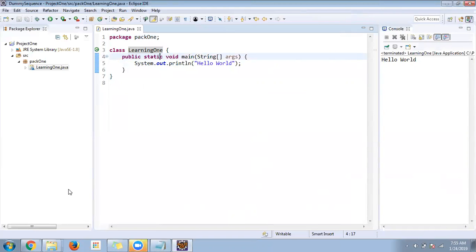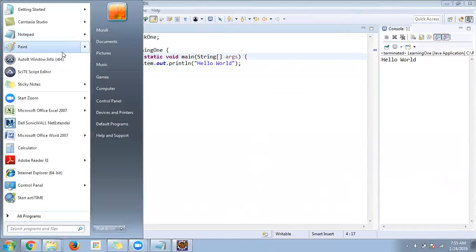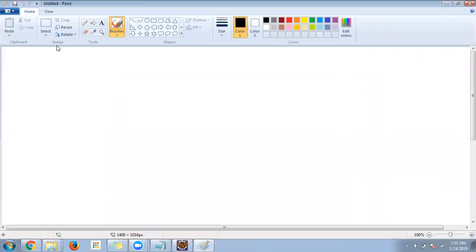Great, awesome. So yesterday we saw data types. Today we are going to see variables. First we will see what a variable is and then how to use variables.